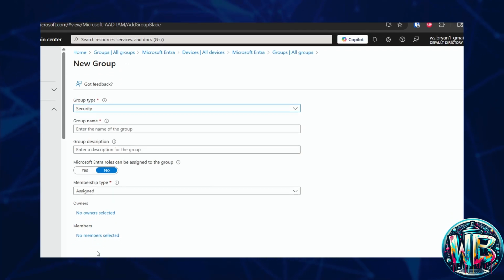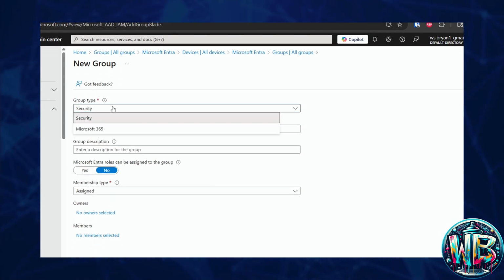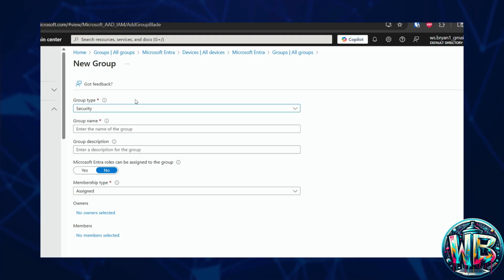All right, and we get to choose the group type, right? Whether it's a security group or if it's a Microsoft 365 group. We're going to save Microsoft 365 groups for maybe another video and demonstration because they have a different purpose and it's outside of the scope of our video here. But security group is one that we can assign privileges and permissions to. And we're going to go ahead and name this group.